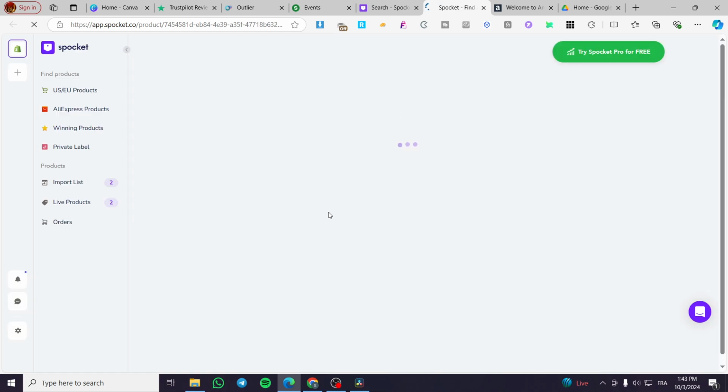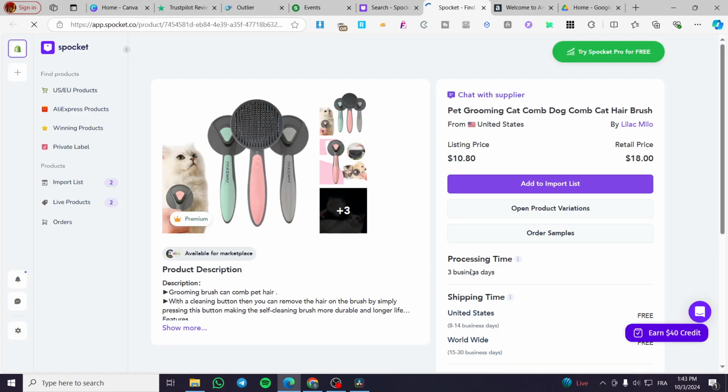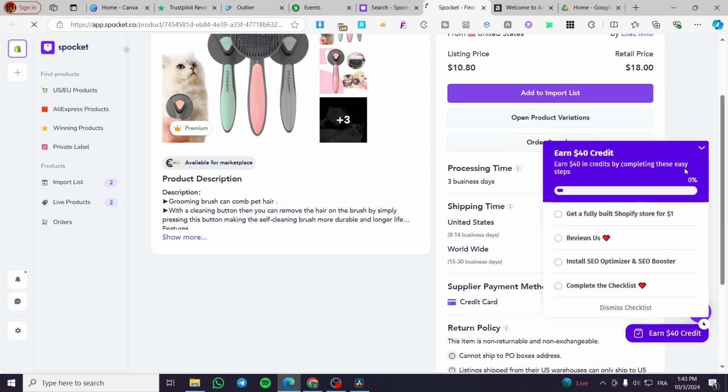For example, we are going to select a product and we can see what we have on it. You're going to get the details, the number of sales, the popularity of the product, etc.